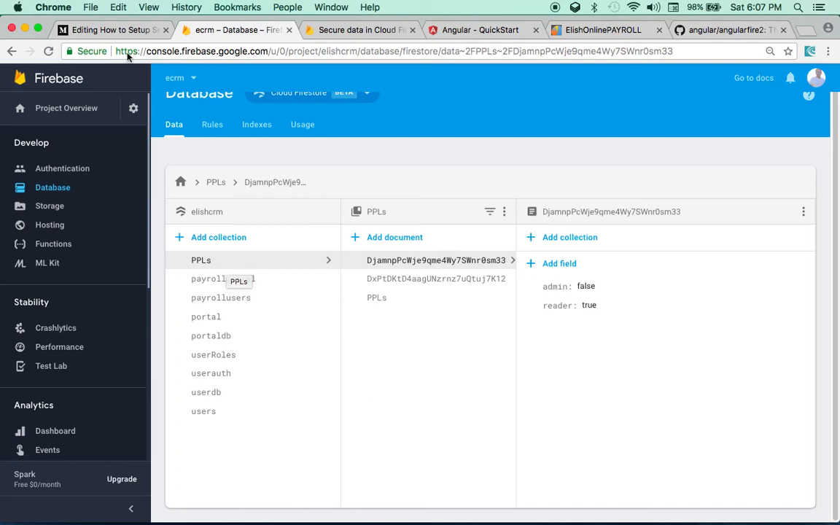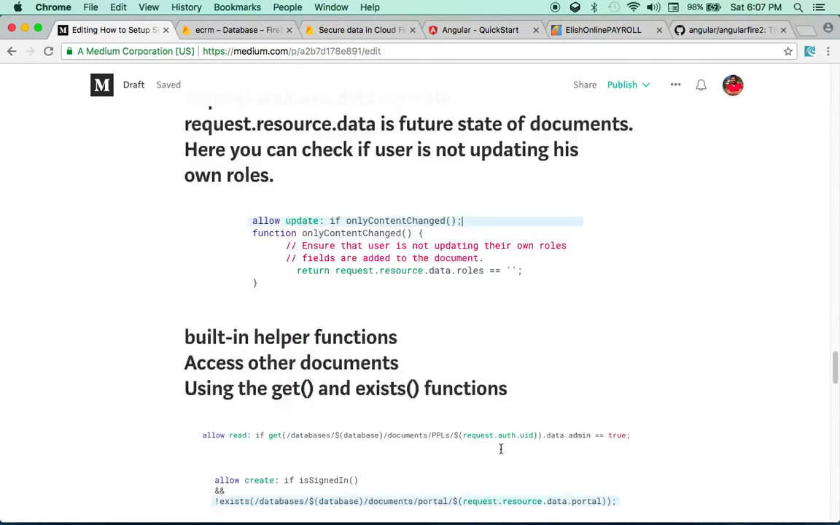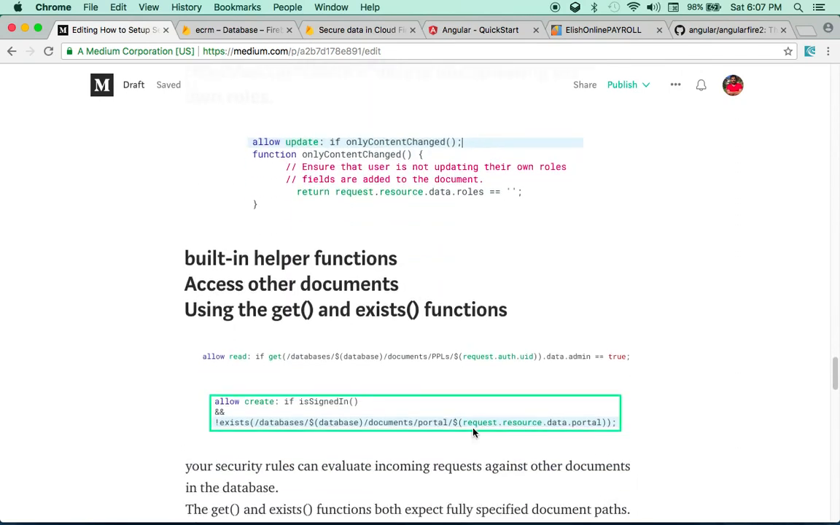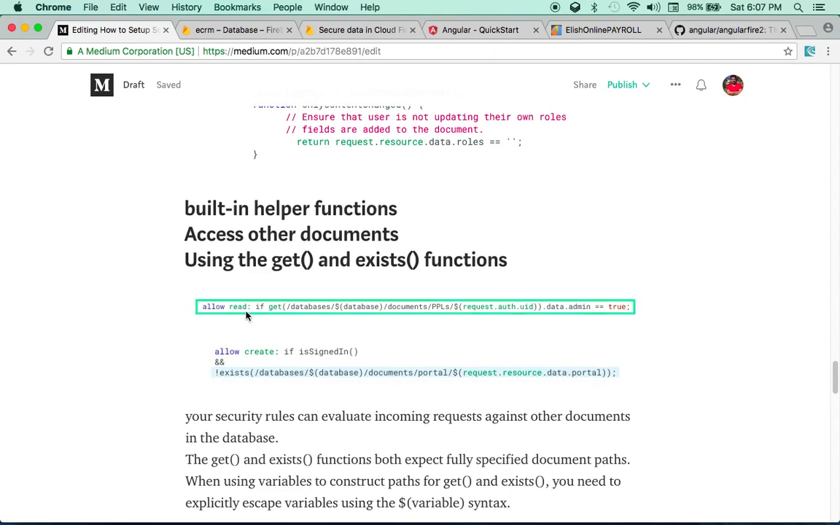And then how do you use this approach? Sorry guys, this is a long article, and I have to do a lot of back and forth. Look at this, allow read. I'll allow you to read if ppl, request.auth.uid, data.admin equals true. This is the second approach. If you are keeping all your roles and responsibilities in a separate schema or collection like the primary permission list, that's how you can control it.